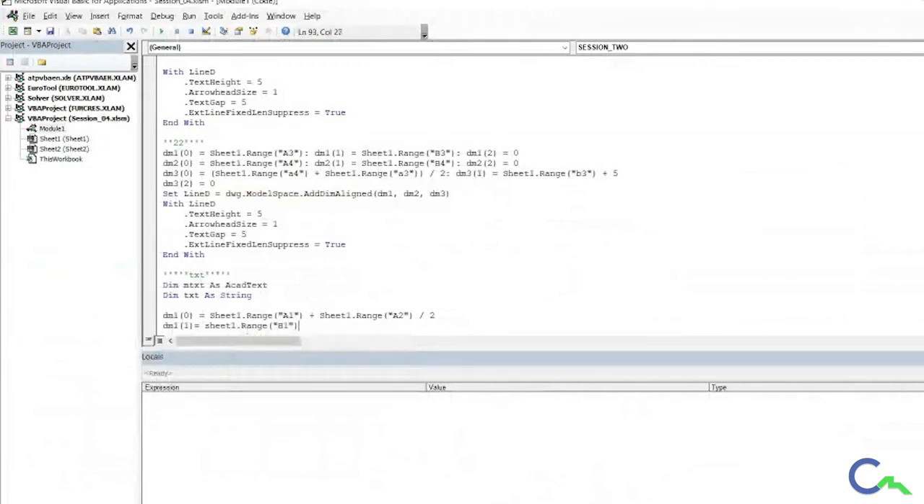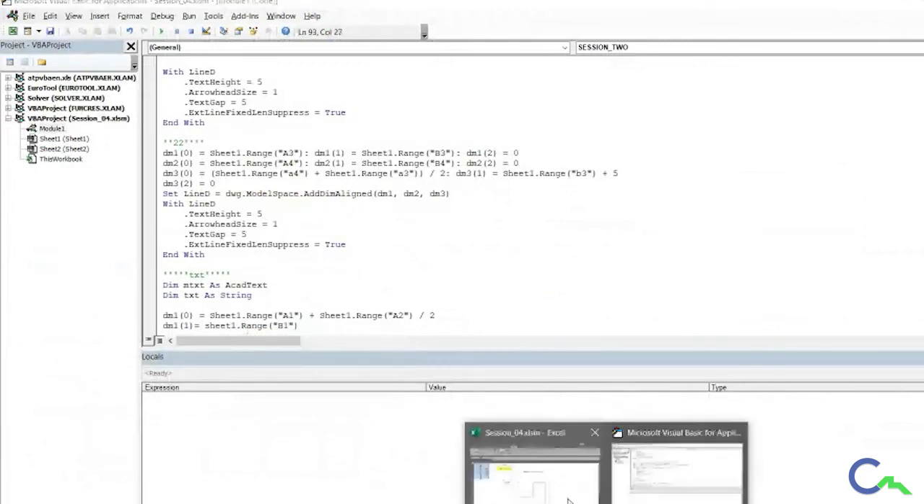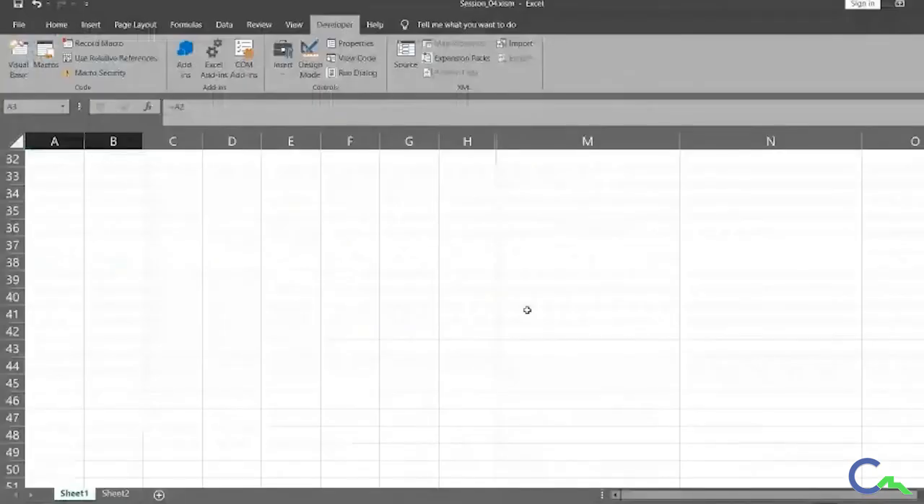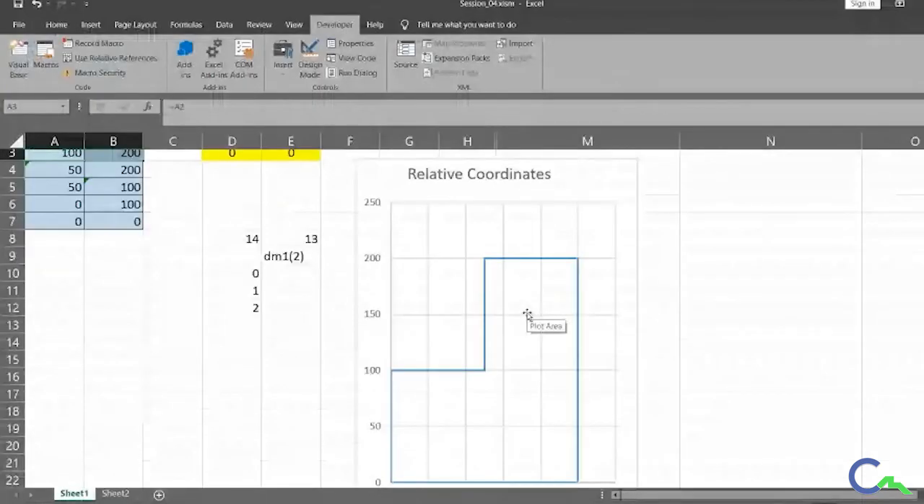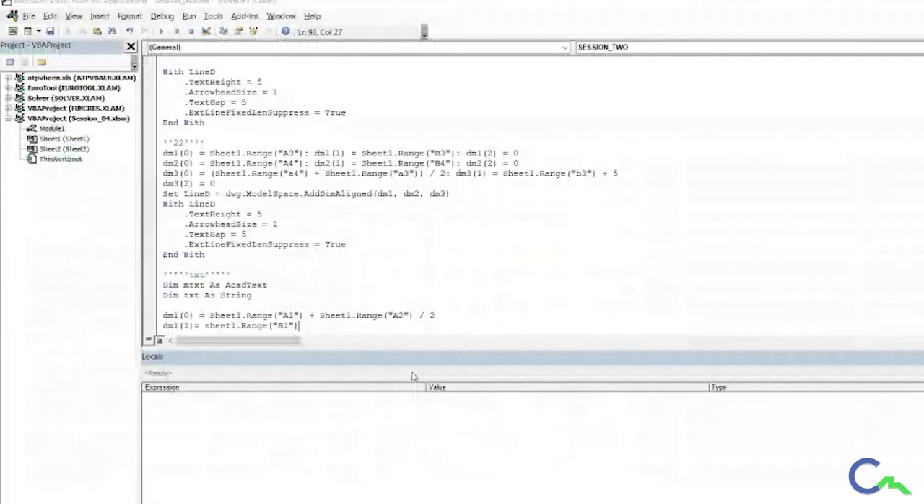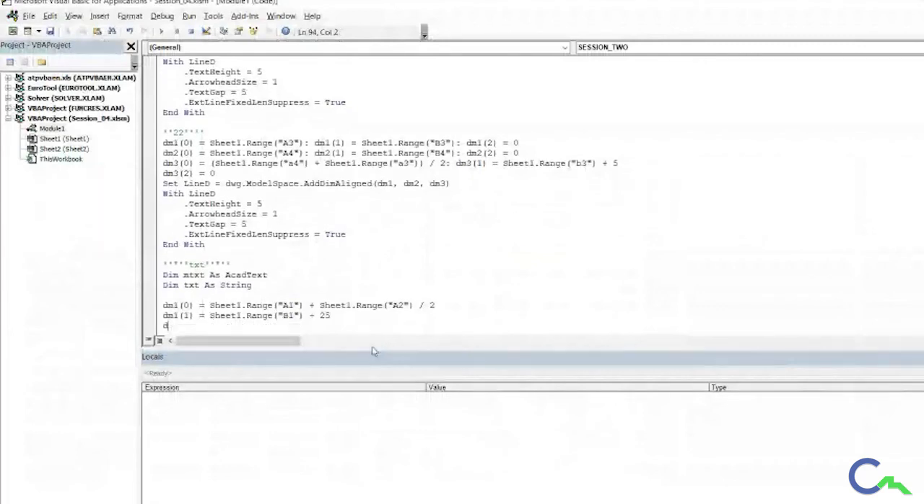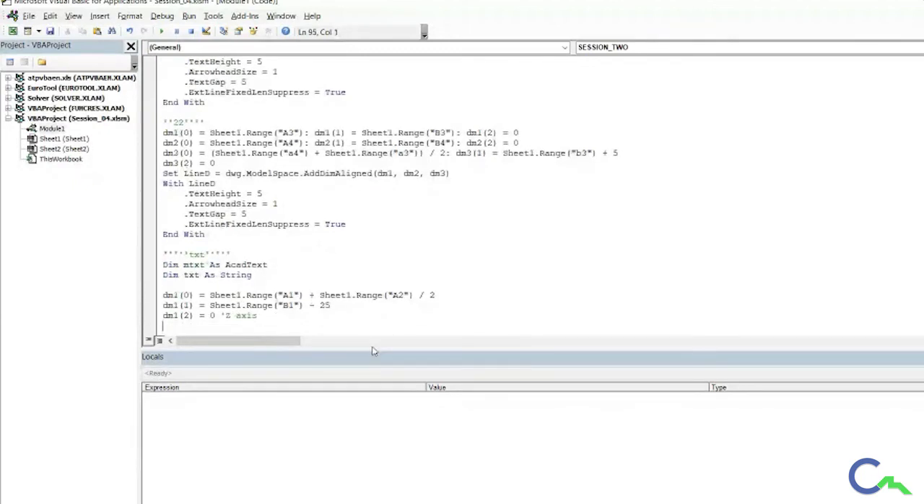And 25 is in which direction? The negative direction, right? The negative y direction. That means minus 25, right? And dm1 of 2, that is the third point. The third point is what? The third point is a beautiful 0. Why? Because we are not working in the z-axis. We have got the point.